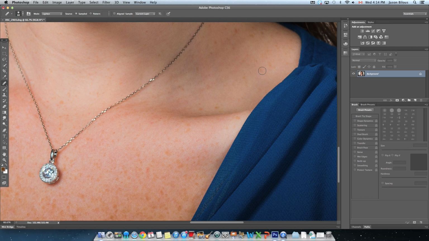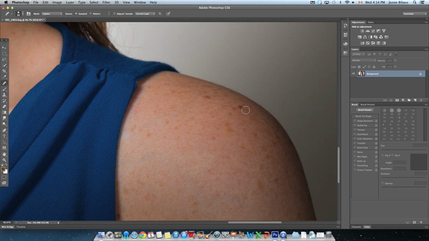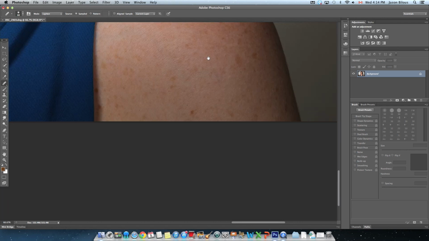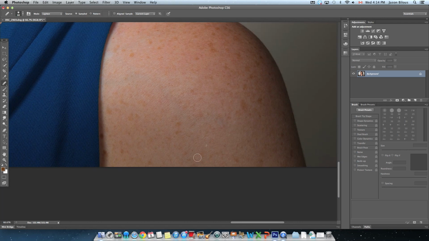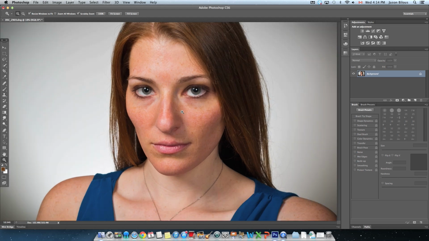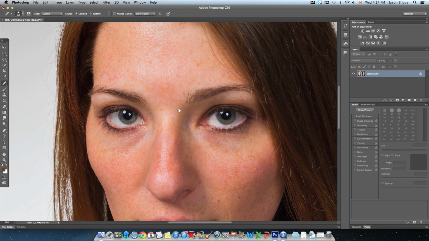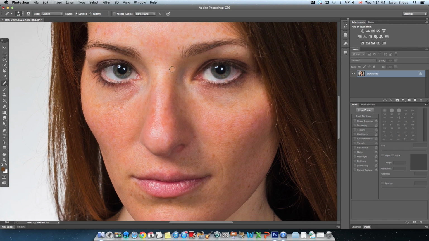So we're just going around, touching everything up nicely here. All right, we got a couple on the shoulder. Clean those up as well. And again, I don't have anything against anybody with freckles or skin blemishes or anything like that. I'm just simply showing a technique that can be used on your own photographs when you want to adjust for imperfections in the skin. That's all we're doing here. All right, so that's good.